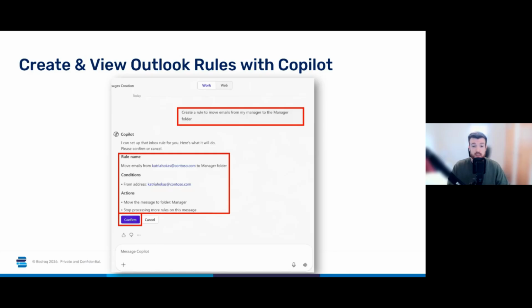For instance, let's take the example in the screenshot. Without even specifying the specific email address, although I'm sure if you're more specific when you're asking it to make these rules, it'll be more helpful and more accurate.